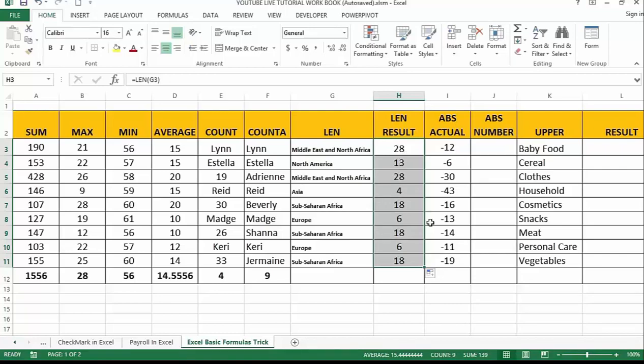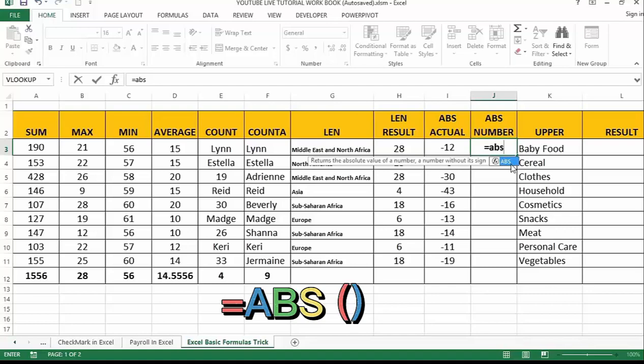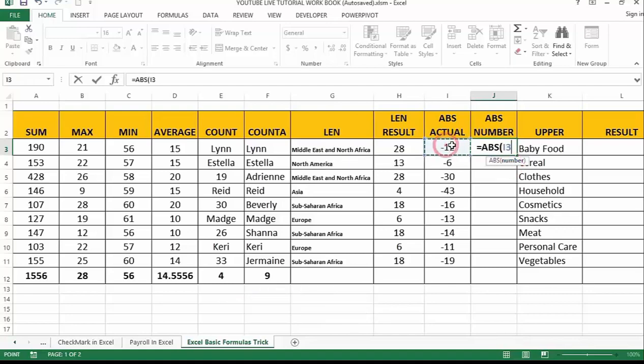Now the ABS function, you can use ABS to convert all the negative numbers to positive ones. ABS means absolute. The final output will occur in G3, so let's do it right here. I'm going to apply the equal to sign, then type ABS right here. Then select the cell I3, close the parenthesis, then hit the enter key. You can see it removed the negative sign and turned it to a positive.